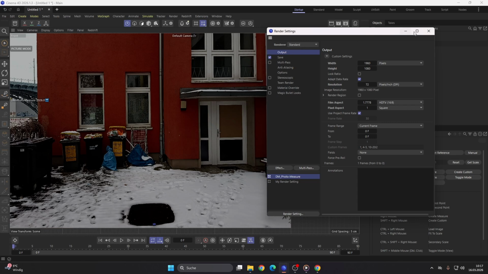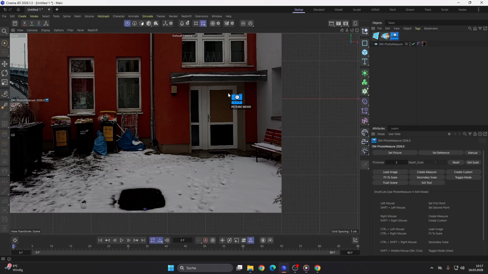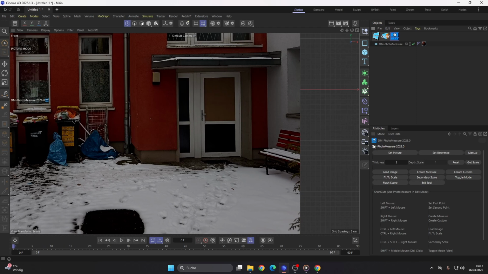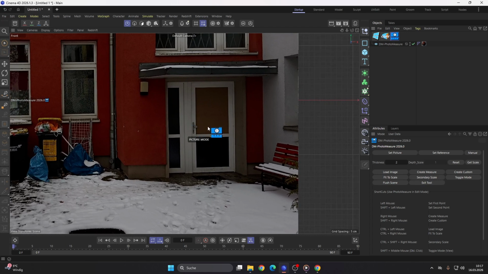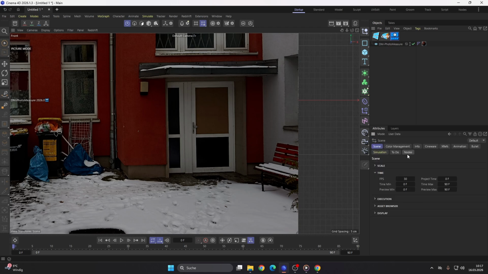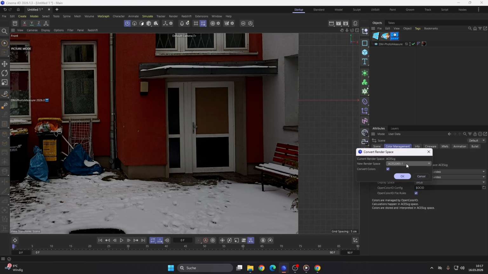You can see standard render, but the picture looks a little bit strange here because it doesn't respect the color management. So we have to do this manually. Go to color management, scene, change color space, legacy build.